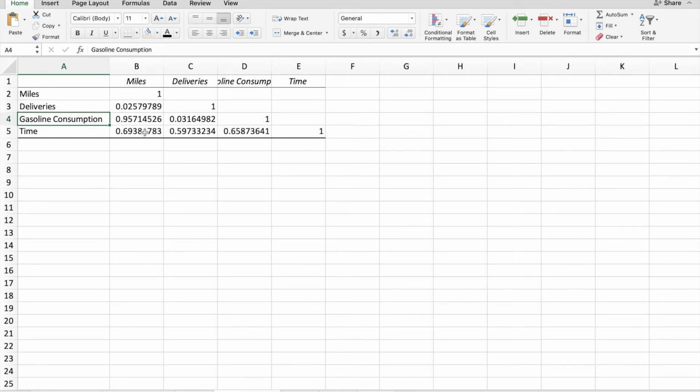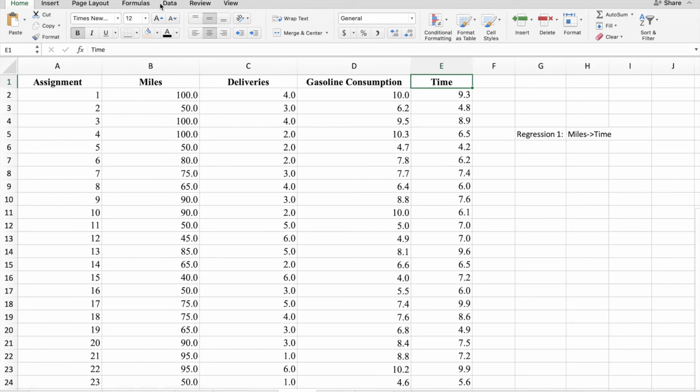If we examine further to see how they correlate with our dependent variable, miles has a little bit higher correlation at 0.69 than gasoline consumption at 0.65. Therefore, the conclusion will be to only include miles, which is a better correlated variable, and delivery into the multiple regression model. Come back to our data and perform the multiple regression.